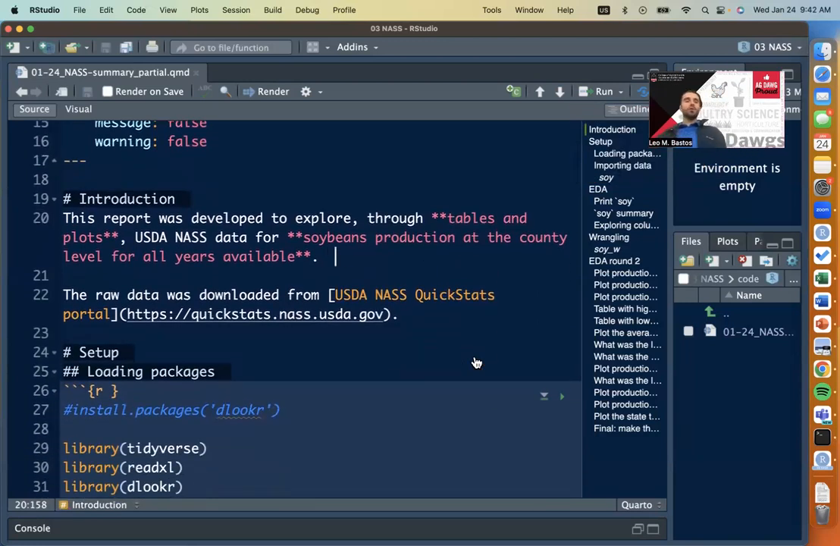Okay, so our goal with this script here is to explore that NASS data set. If you recall, we downloaded soybeans production over the last, I don't know, 40 years or something like that, for every county in Georgia that reported soybeans production, right? If you've never used the NASS Quick Stats portal like we did, that's a really, really useful source of data for this type of data.